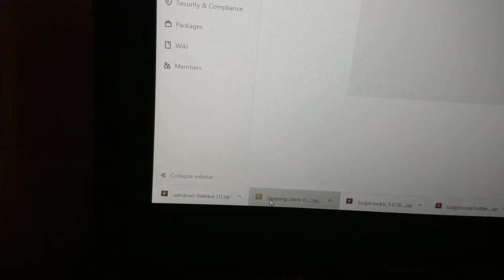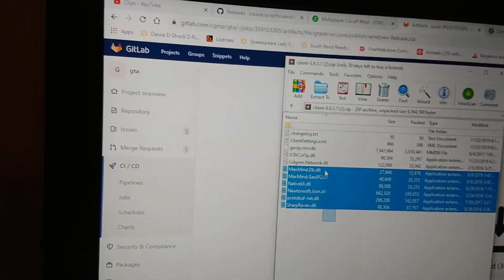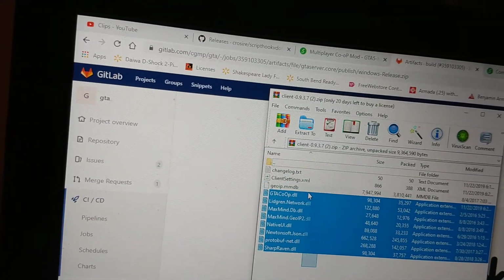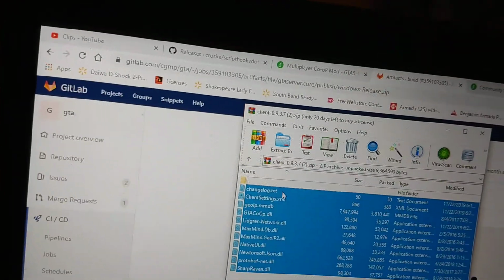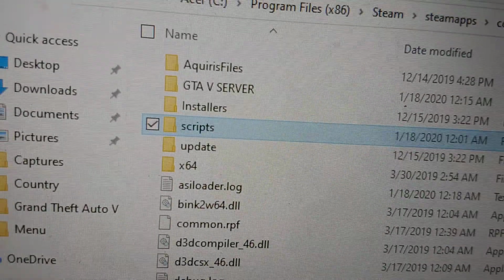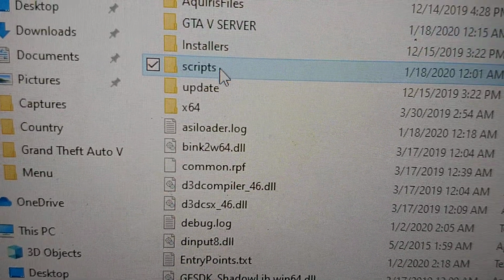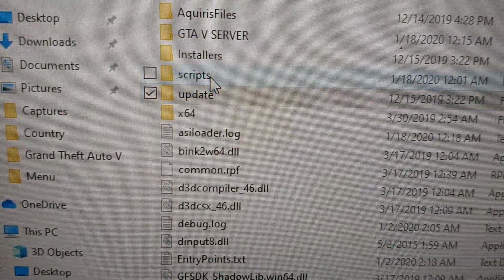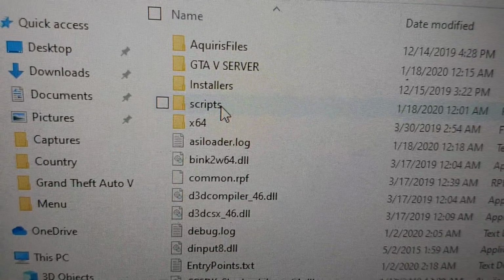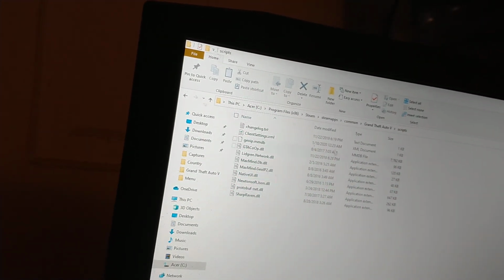But anyway, once you open them, the first thing you're going to want to do is open this client folder. You're going to want to copy everything in here and extract it in your Windows Explorer. You need to have made two folders typed in just like this, scripts and GTA 5 server. So you will copy all of those, or extract all those files, into the scripts folder.